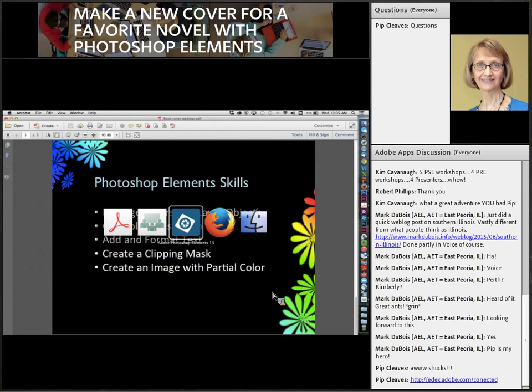The skills we're going to learn today, we're going to learn to manage layers and layer objects. We're going to use the crop tool, and we're going to learn how you can constrain that crop tool just to the exact size and resolution you want. We're going to add and format text. We're going to see how to make a photo fill text by using a clipping mask. And then we're also going to create an image with partial color using layers and layer masks.